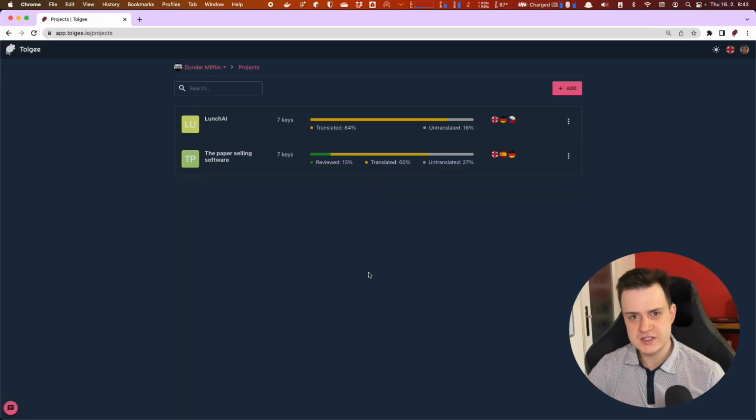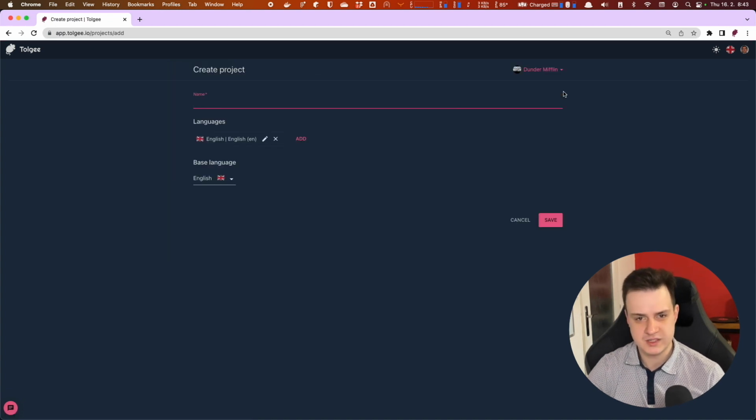Let's check how you can create and set up a project in the Tolgee platform. First, select the organization you would like to create the project in. I'm okay with Dunder Mifflin, but you can choose from different ones. Next, click this Add button. Now I'm in a Create Project view.